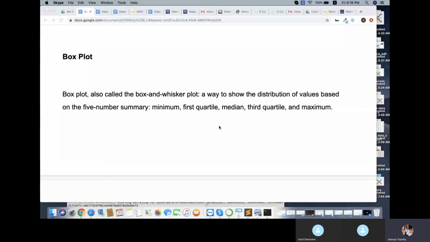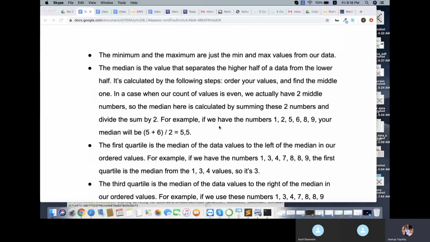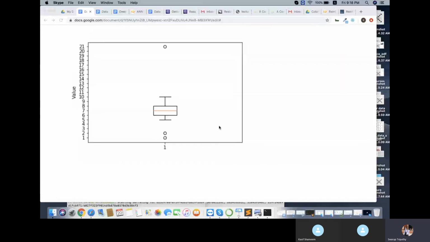So now box plot looks something like this. This is a plot. So you can see this graph, right? So this is called a box plot. Now here, if you see, there is a box, and in between the box there is a green line which is going in between the box.